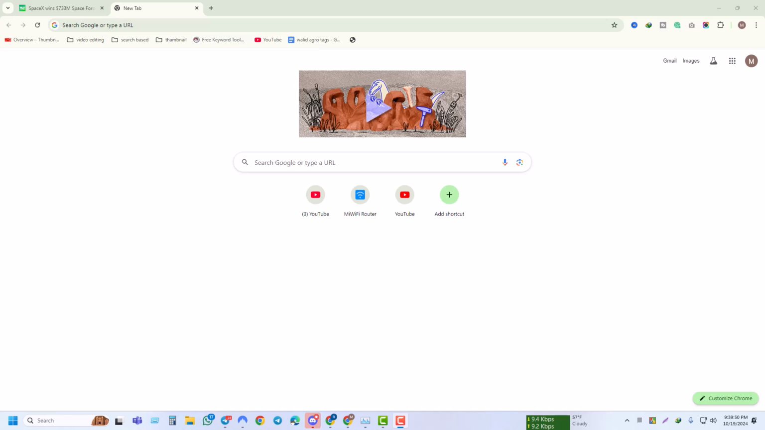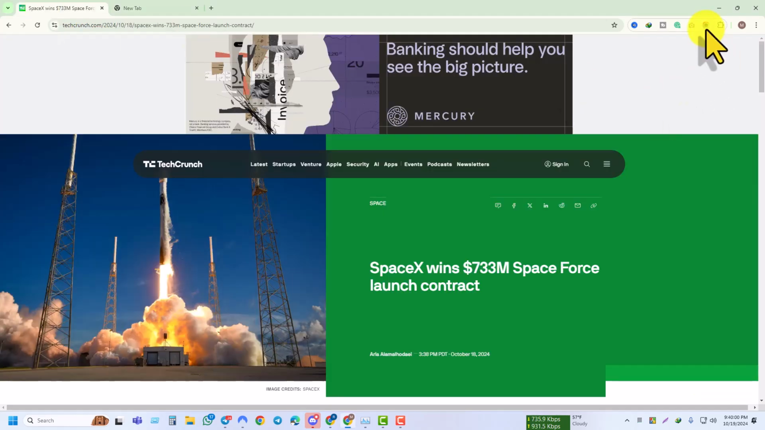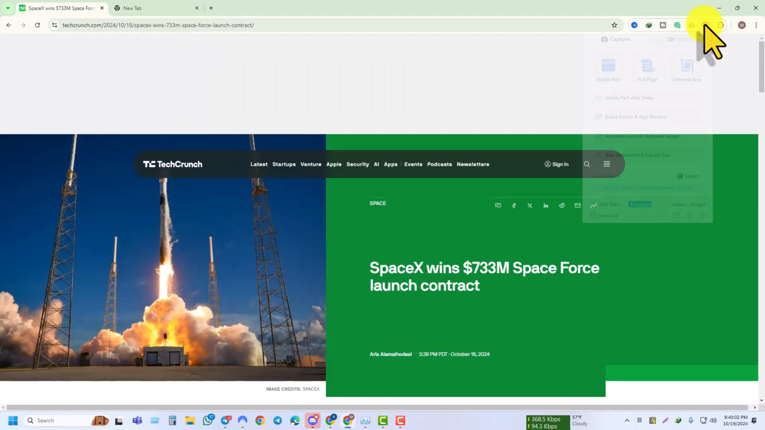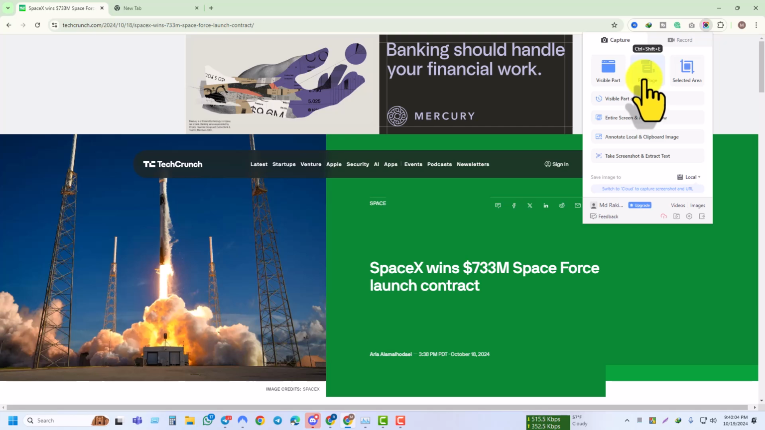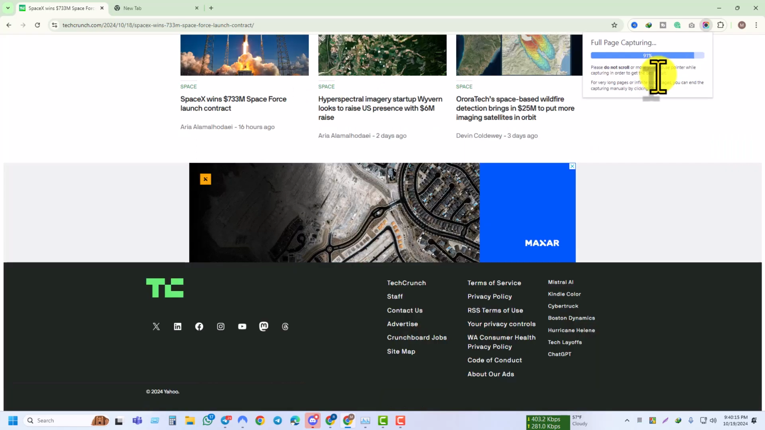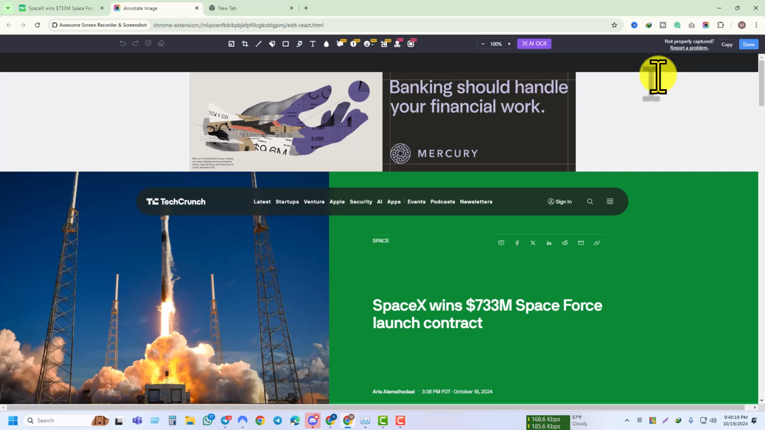Hello viewers, today I am going to show you how to take a scrolling screenshot. Use Awesome Screenshot. First open your browser, then open your article, then click on the Awesome Screenshot icon, then click on full page. Do not scroll or move your mouse pointer while capturing the screenshot.